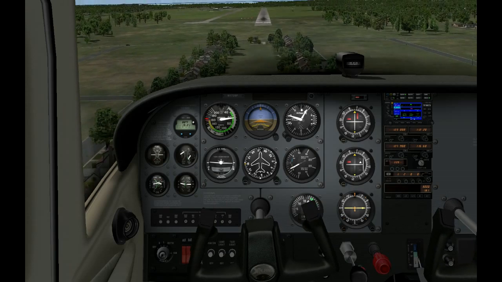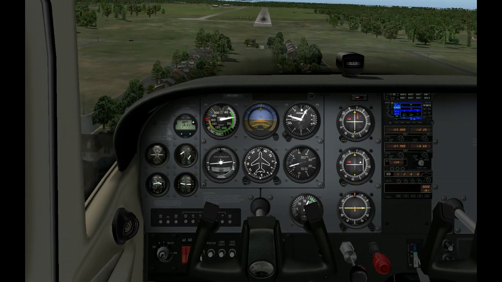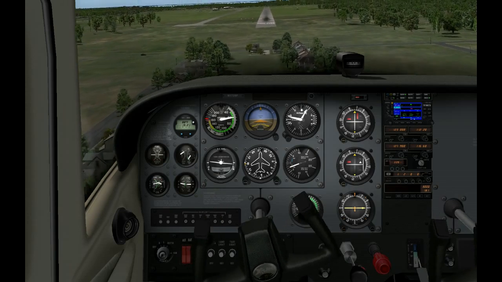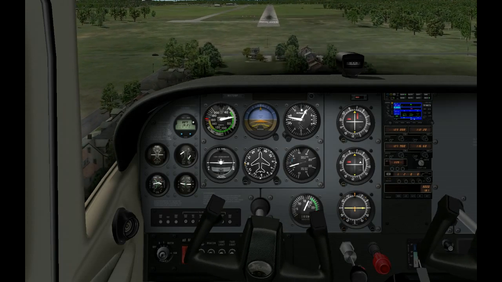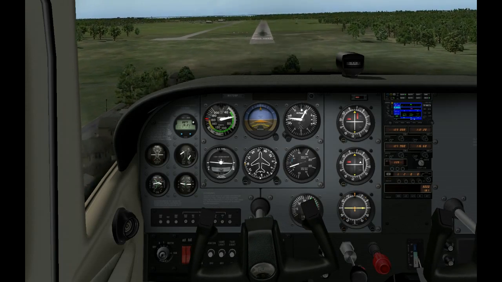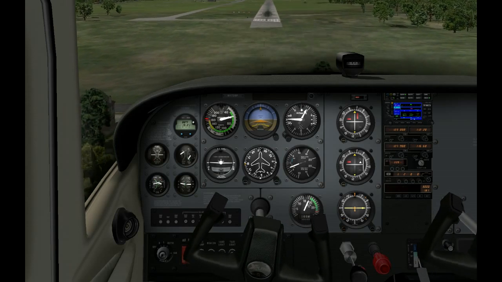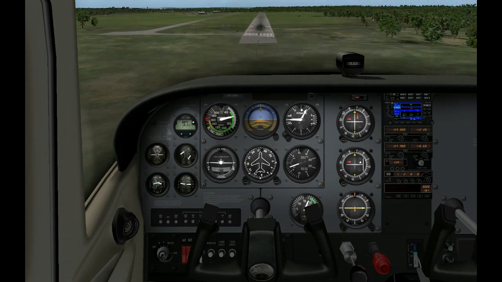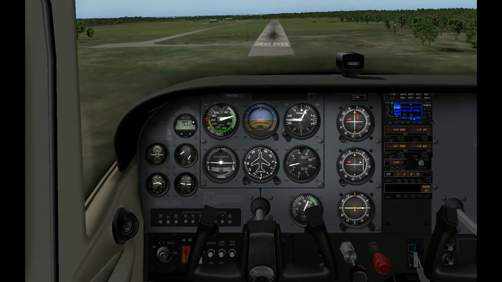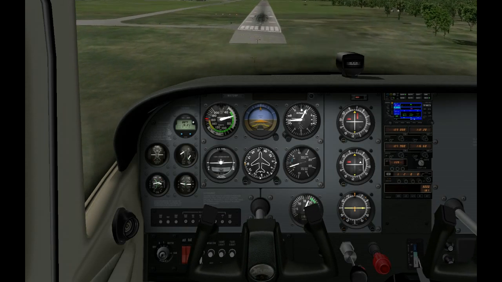3 reds means I'm a little low. Now, the other thing with landing is you've got to keep it slow, or mostly small movements. Try not to overcorrect, because you'll get out of hand and your landing will look like the last one I just did.